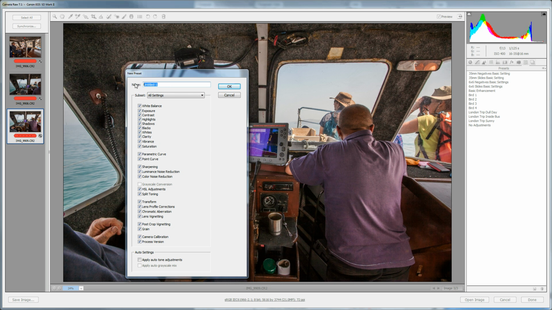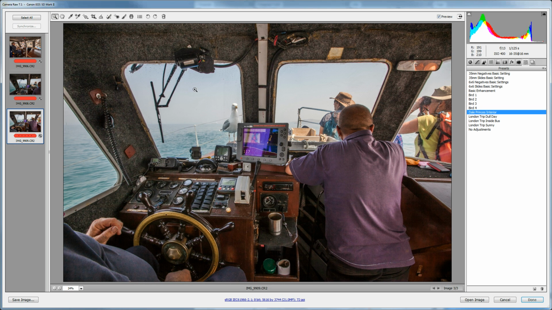We're going to give it a name. I'm going to call that Dale Princess Interior, because that's the boat. That's the name of the boat, and that's the interior. Okay, and you'll see that it appears in the list there.